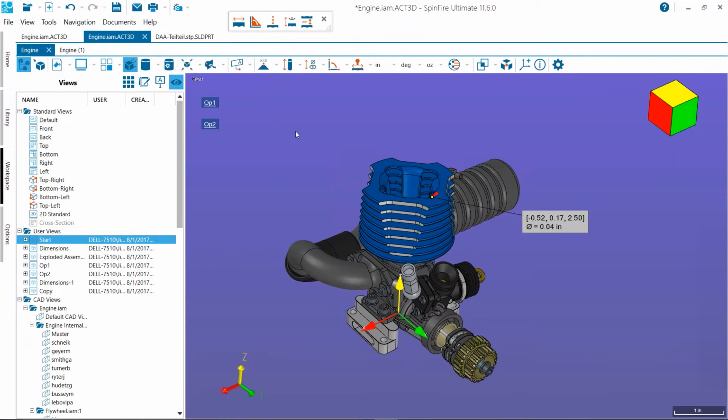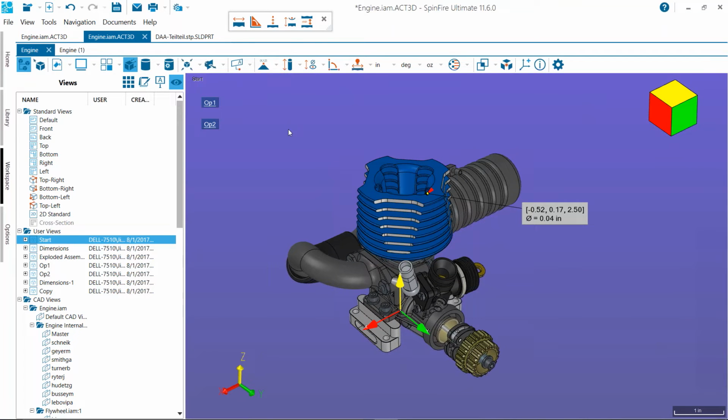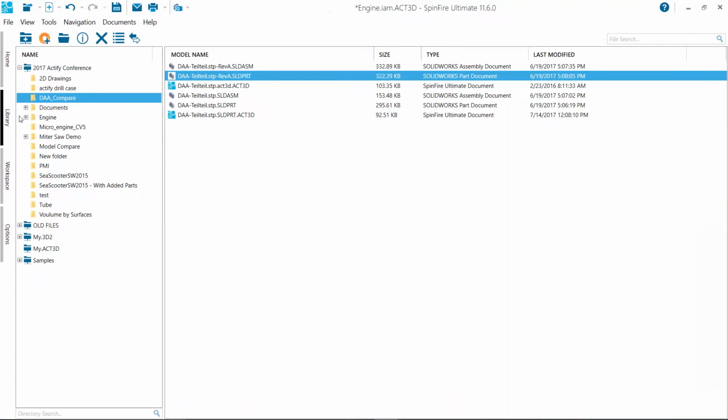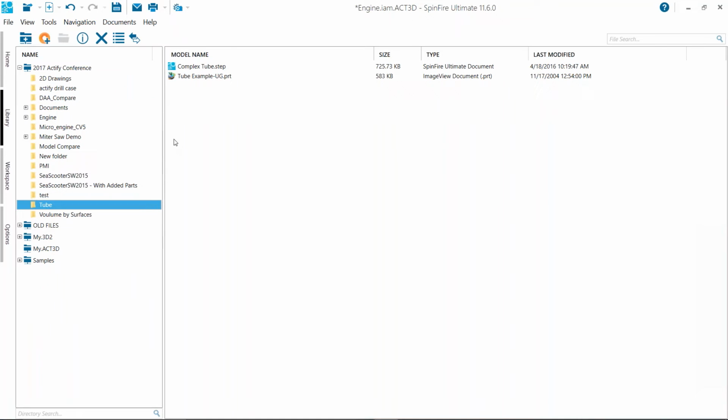Okay, cool. Anybody deal with piping and need to get center line of piping? Pipe bends, radius, any of that stuff? Yeah? Okay. Tube length, exactly. So let me open up a tube that I just happen to have available here.